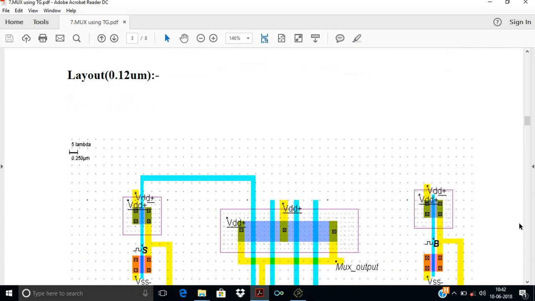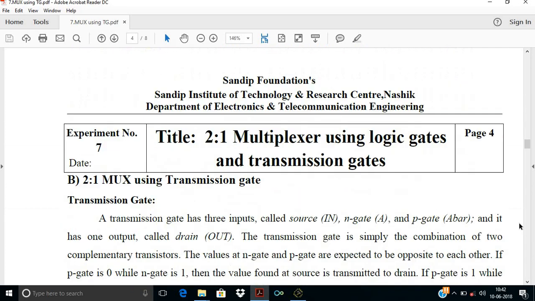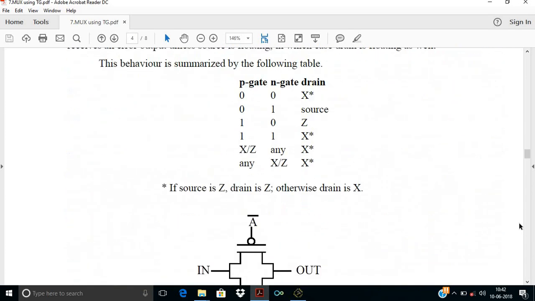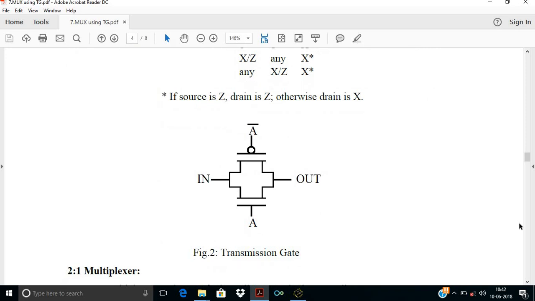Transmission gate is a CMOS circuit itself again. Transmission gate has three ports. One is the input, second is the output, and one is the control signal. Depending on the control signal, the transmission gate gets activated and it will transfer the input toward the output.